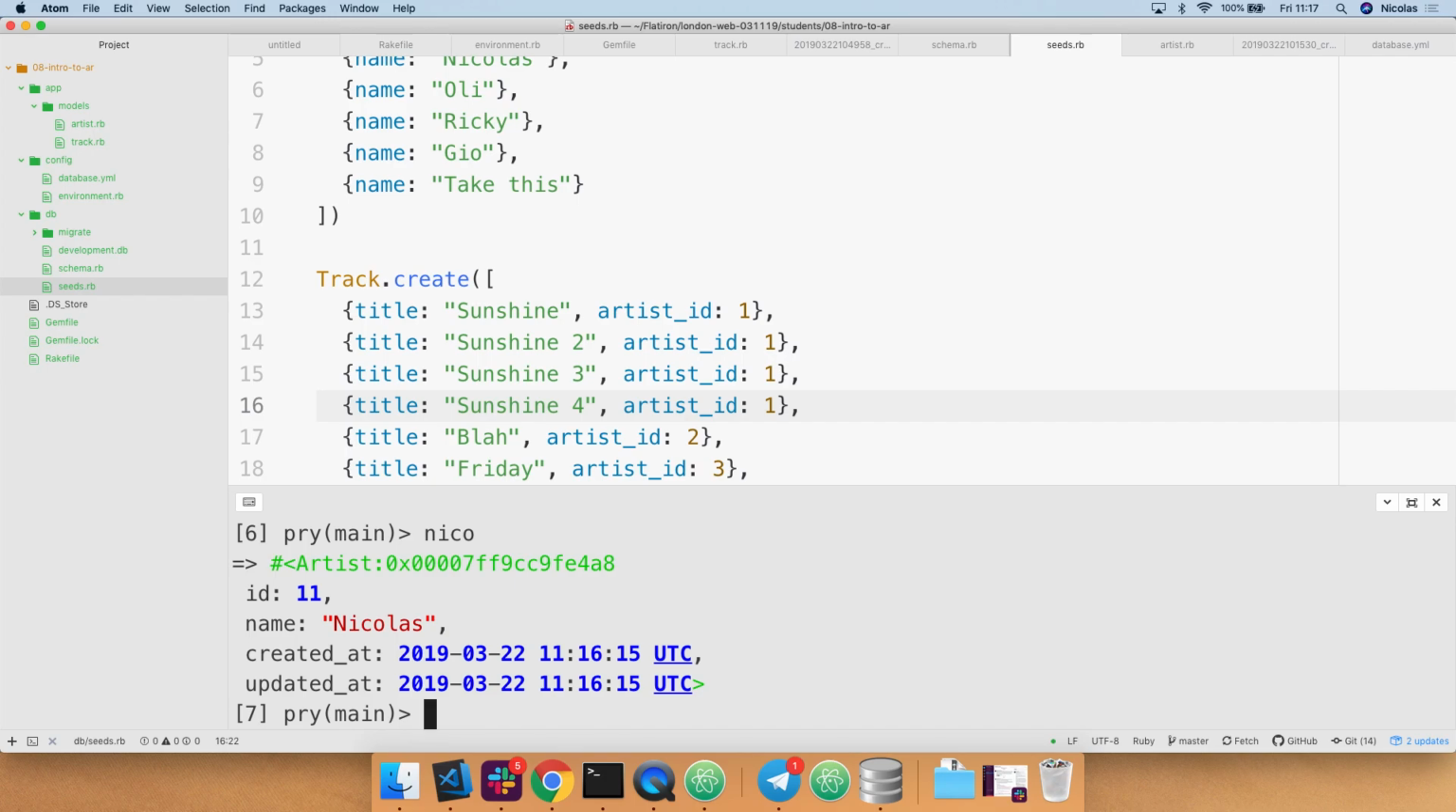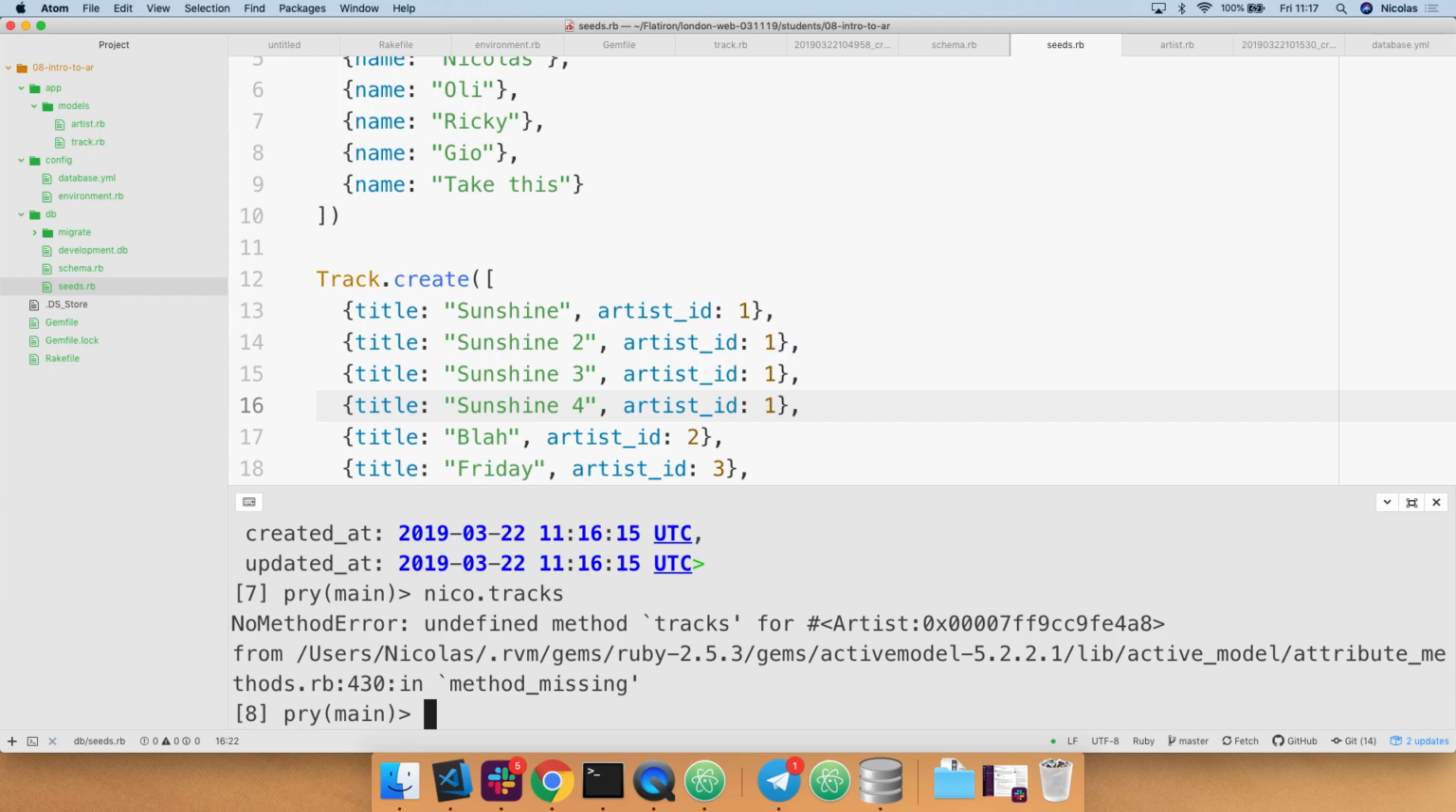I have access to my own variable. And we can do stuff with this, right? So I should be able to find my own tracks. So I should be able to say Nico tracks.